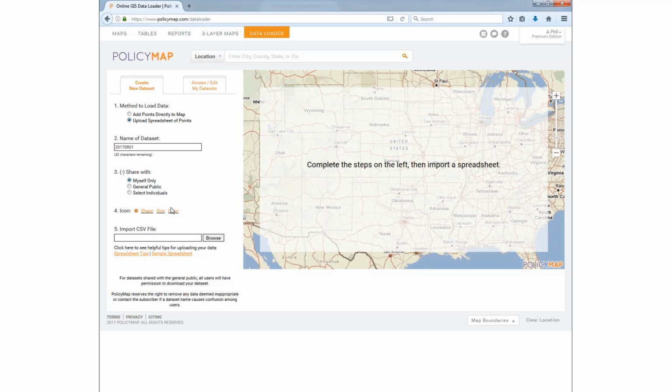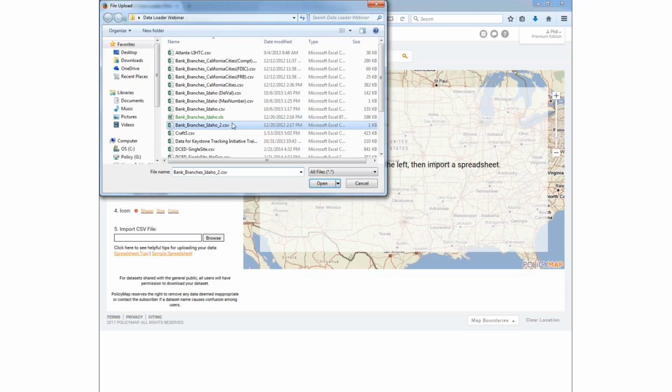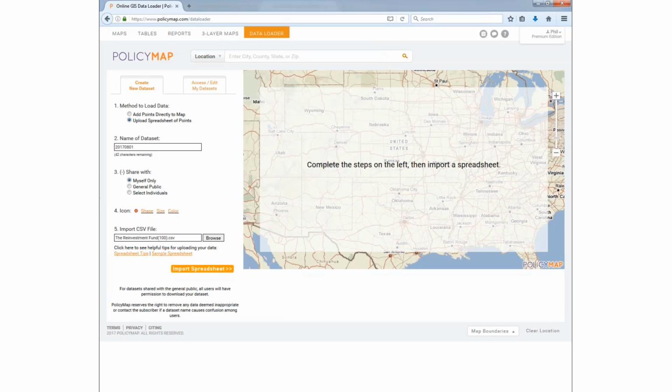The icons are simple. These are just the ones that are in PolicyMap. We're going to add more as well. And then, of course, other colors in the tool. And then just choose the file that you want to upload. And that's really it. All this can be edited at any time. You can come back to this, change the name, change how you want to share it, and change the icon.